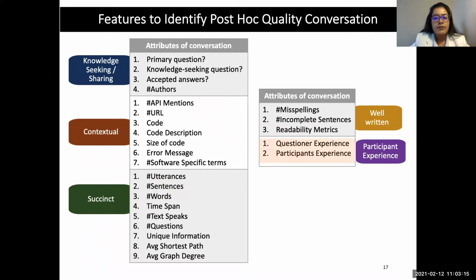And finally, we look at participant experience. So this is similar to the user reputation notion in Stack Overflow. So the hypothesis here is that the higher the knowledge or the more experienced the participant is, the higher is the quality of information provided by that participant.